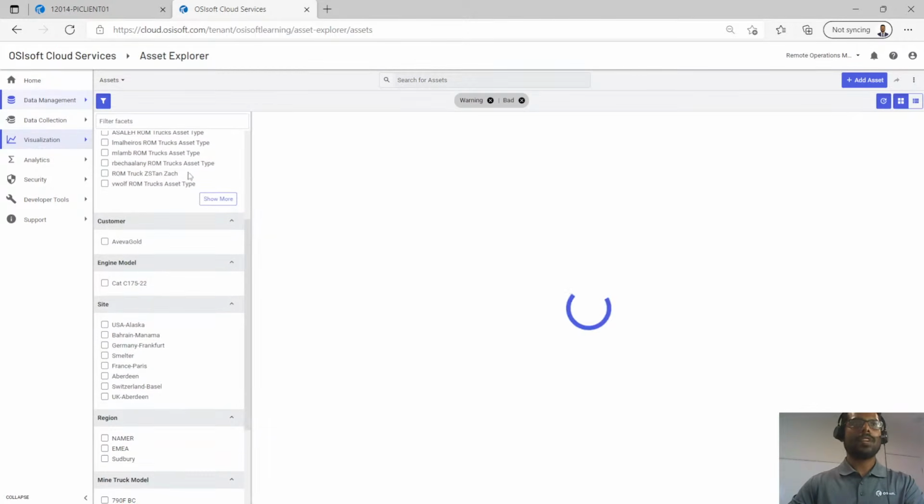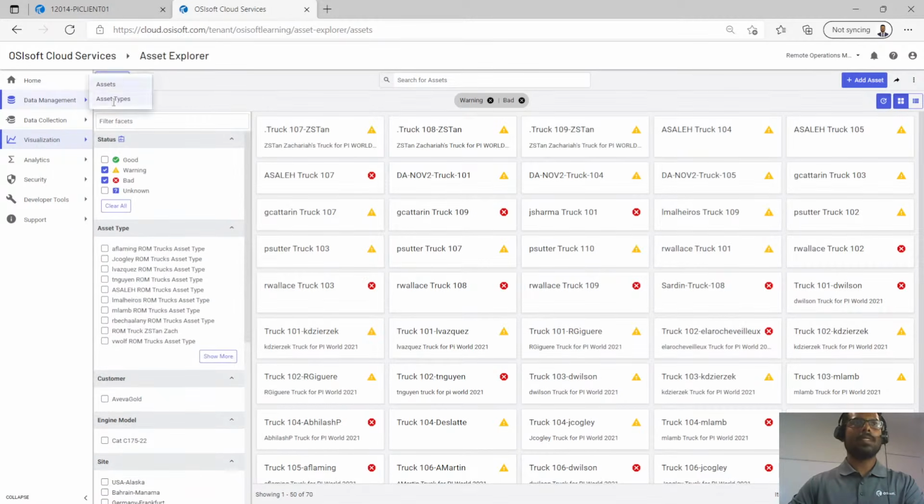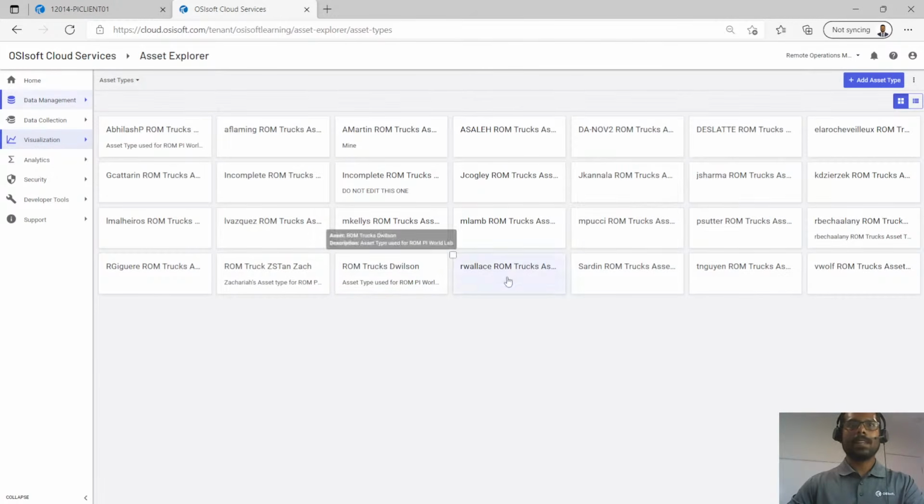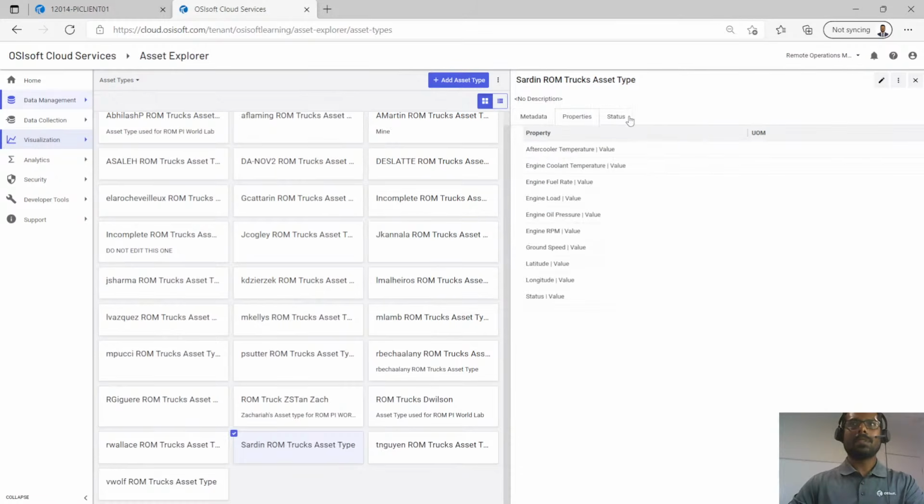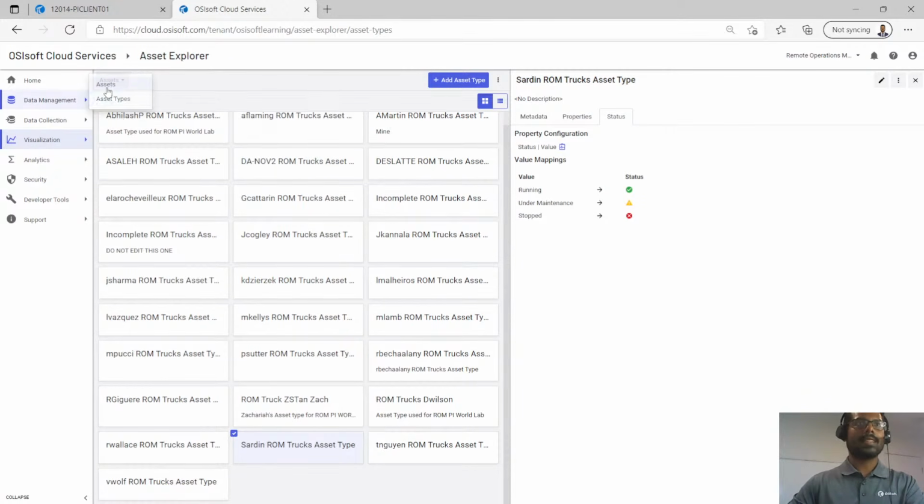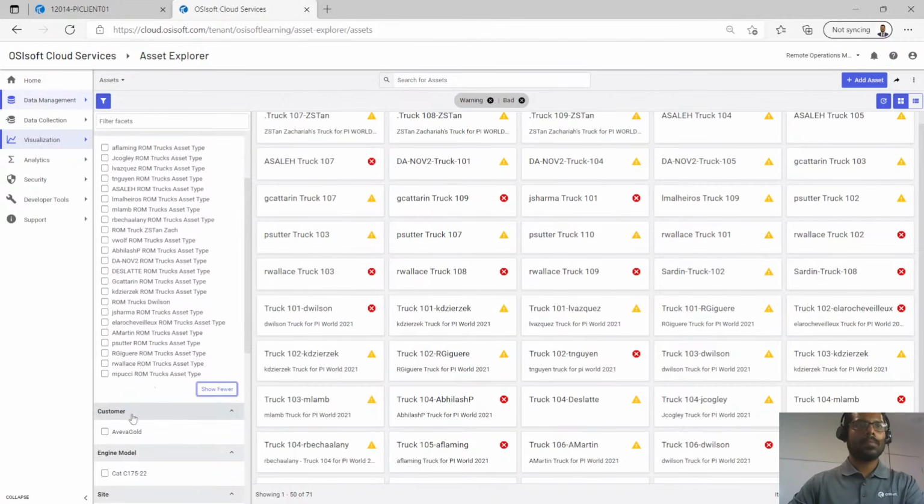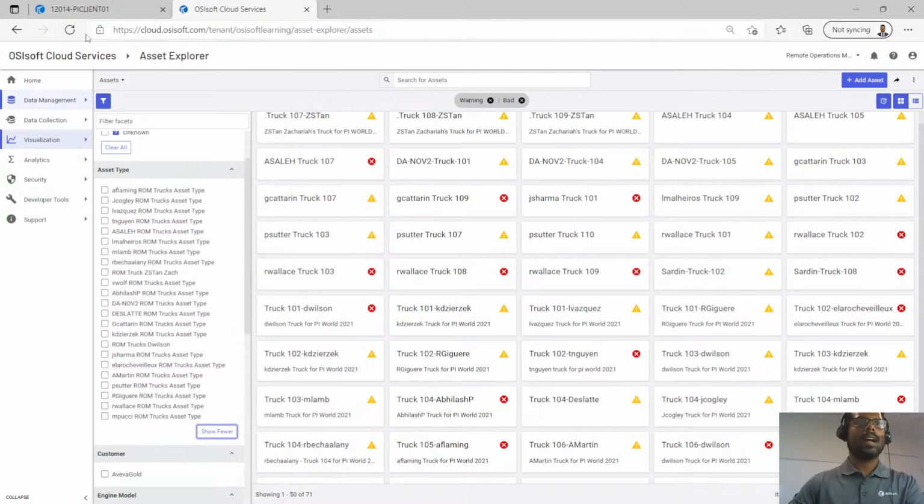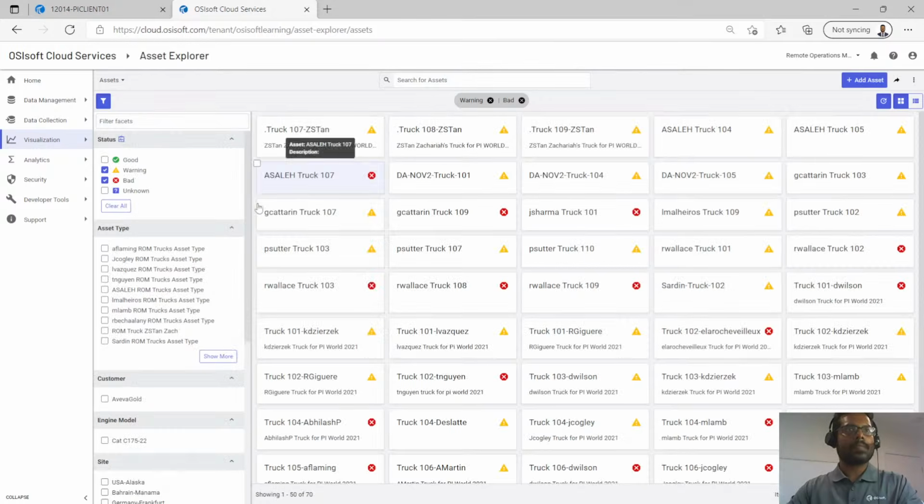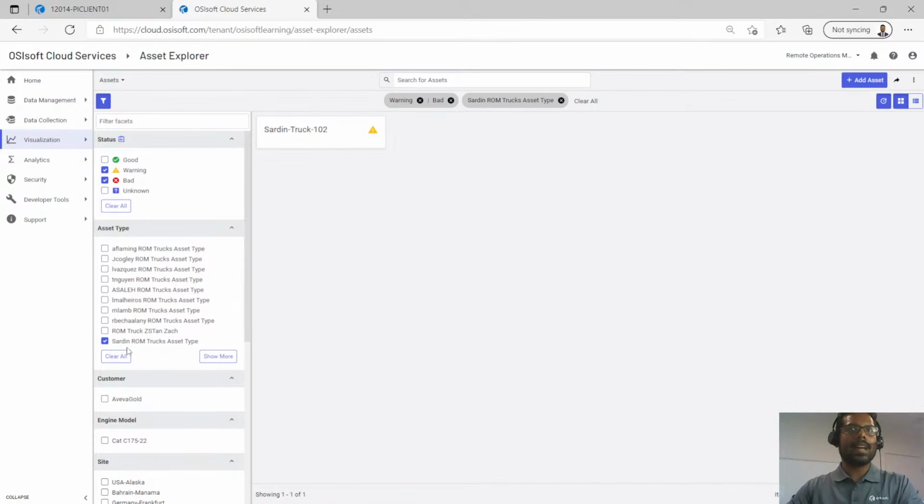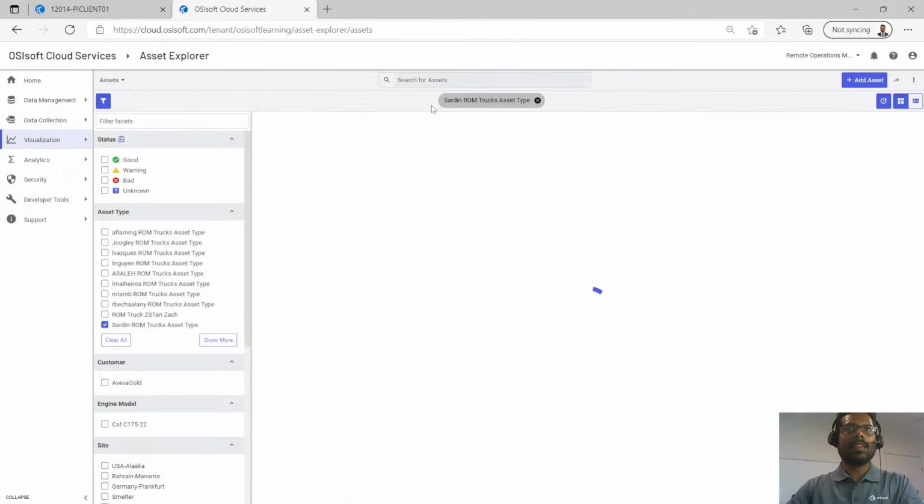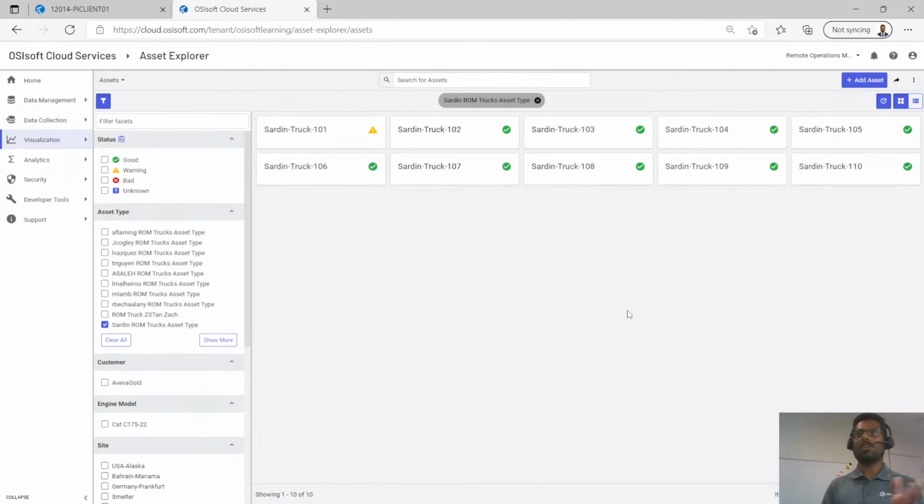Now this is the asset type that we have created, which is Southern. Here we go, Southern asset types. This is the one that we created. But now let's take a look at the assets by filtering by that asset type. So it's still not available. I realize I need to refresh. Here we go. So I'm filtering by this particular asset type, which is Southern. And then it's going to show all these trucks, namely 101 all the way to 110. Remember, all these assets have been automatically created by the asset rule that's running in the background.